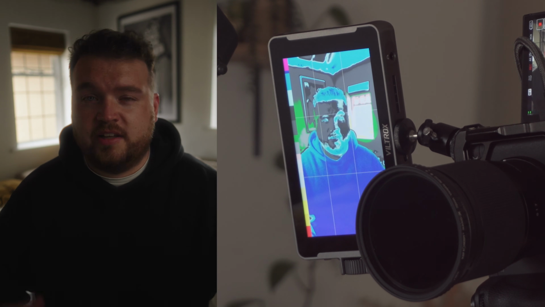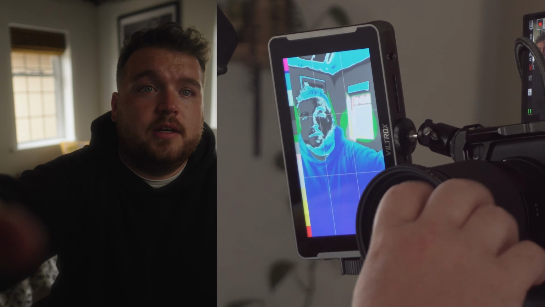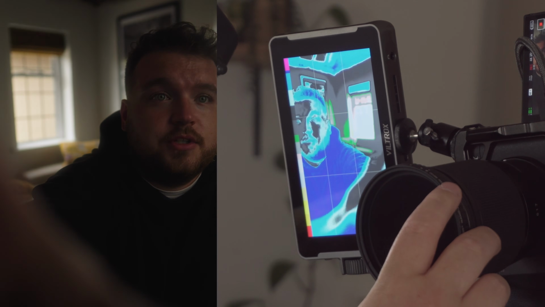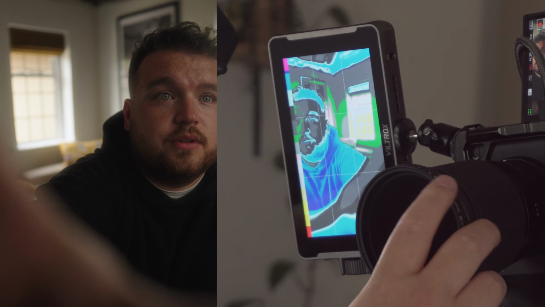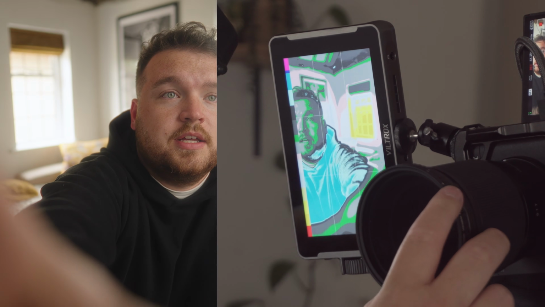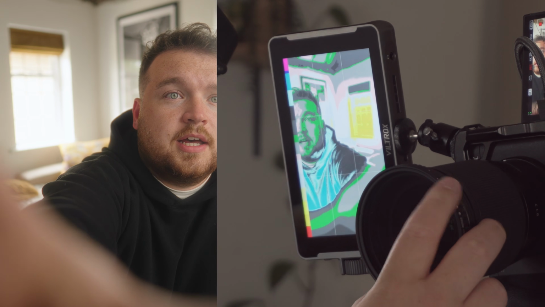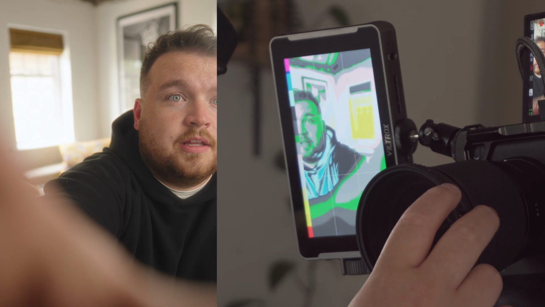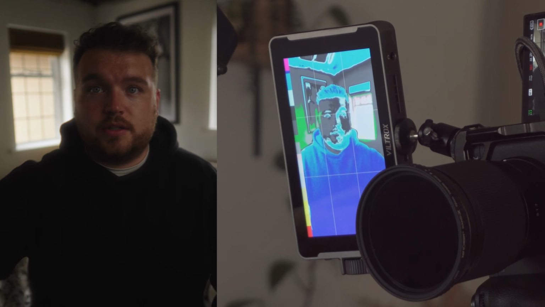I'm looking at my false color here, and I would say we just need to tone this up a little bit. So you can see if I go really exposed, it's going orange, and then that means it's completely just blown out. So that's quite good, I would say.